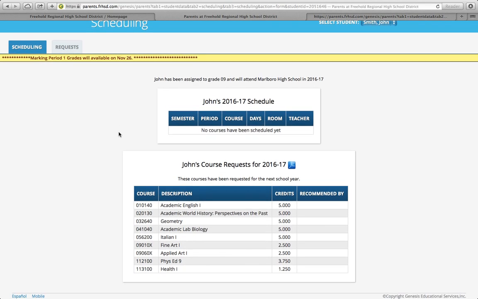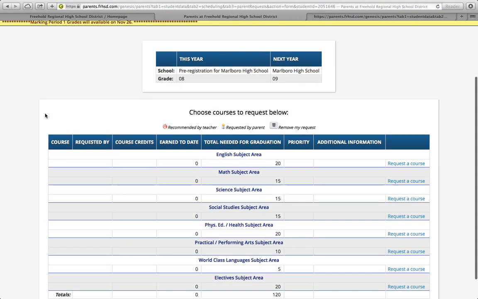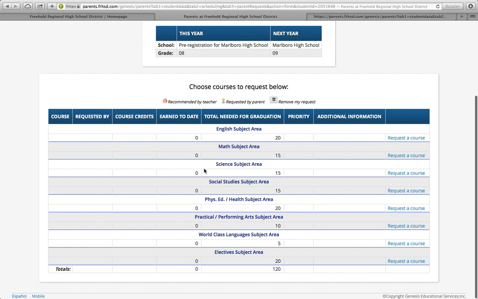So we've seen the recommendations. Now we're ready to make our requests. We're going to select the Requests tab at the top of the screen. Each subject area is listed here. Students will be selecting an English course, a math course, a science course, a social studies course, a phys ed and health course, an elective course, and a foreign language to start.